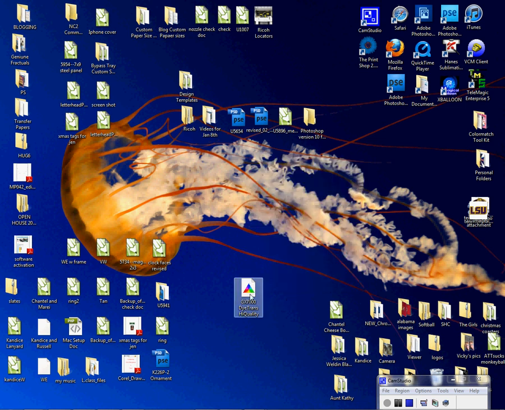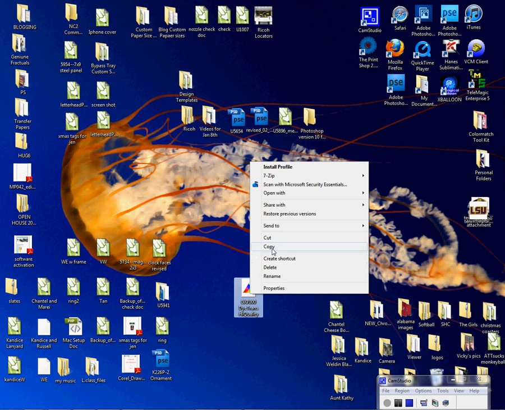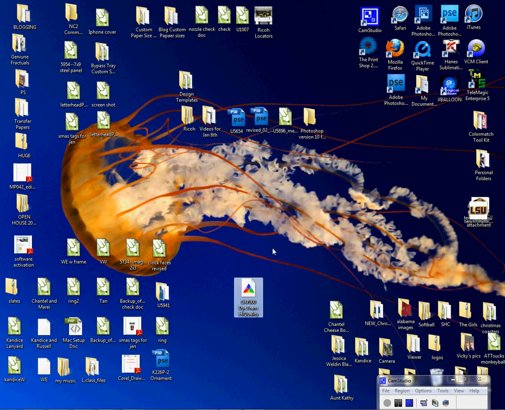So I'm going to right-click, and you should always have the option to copy. So I'm going to copy the file. This is the ICC profile for the GX7000. This would work with all profiles here at Condi.